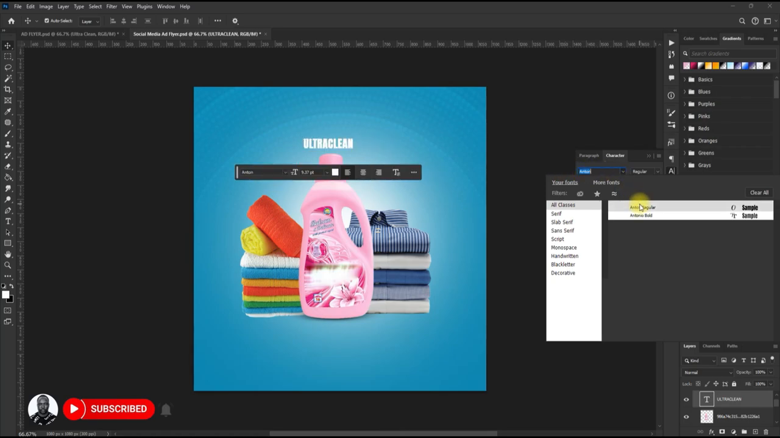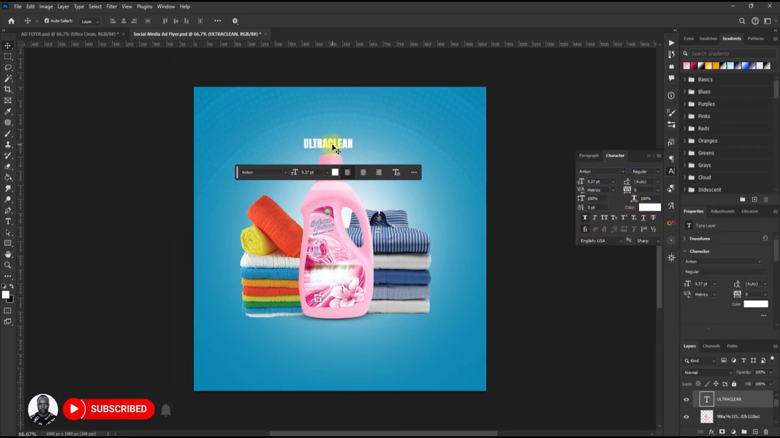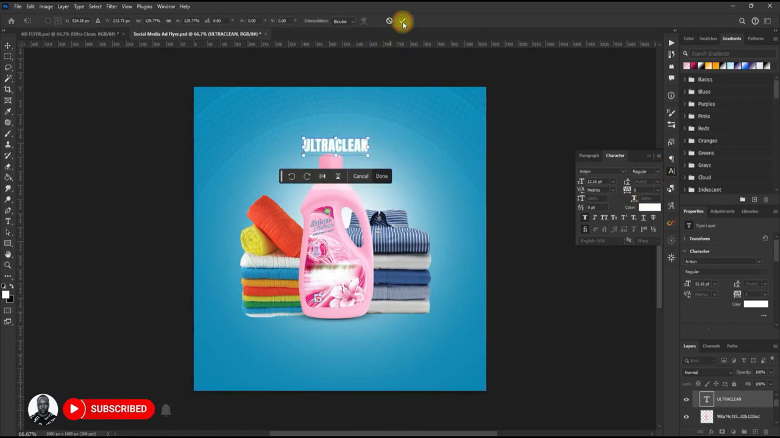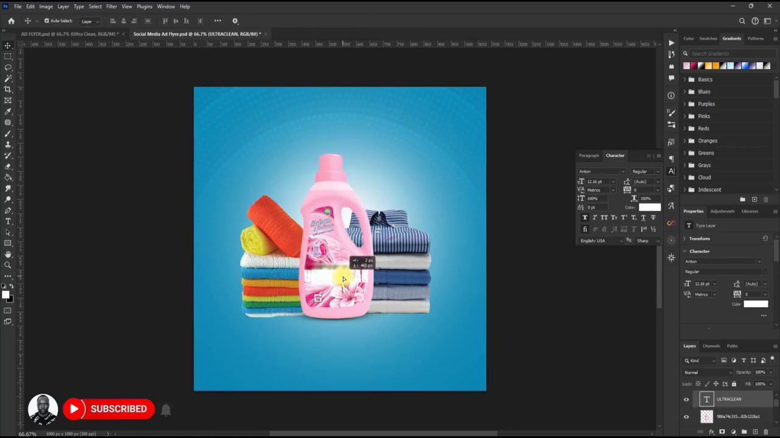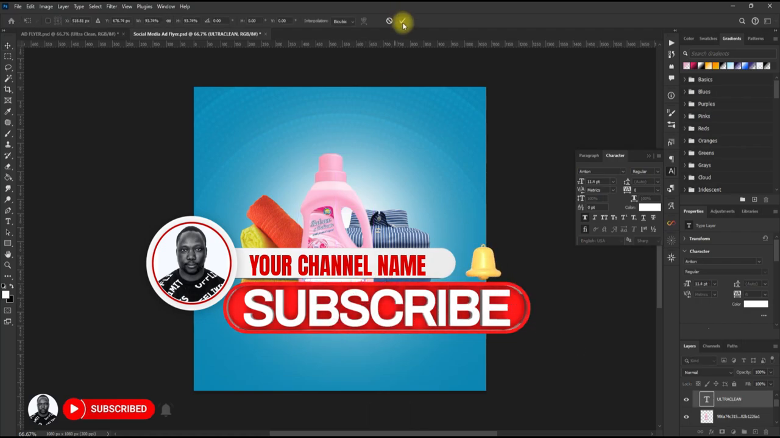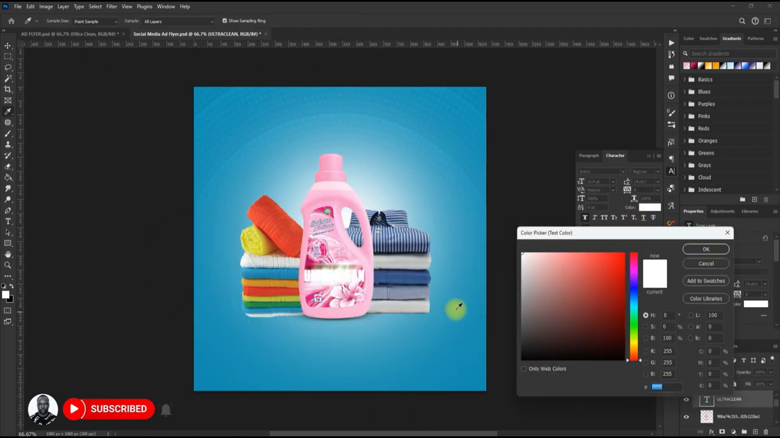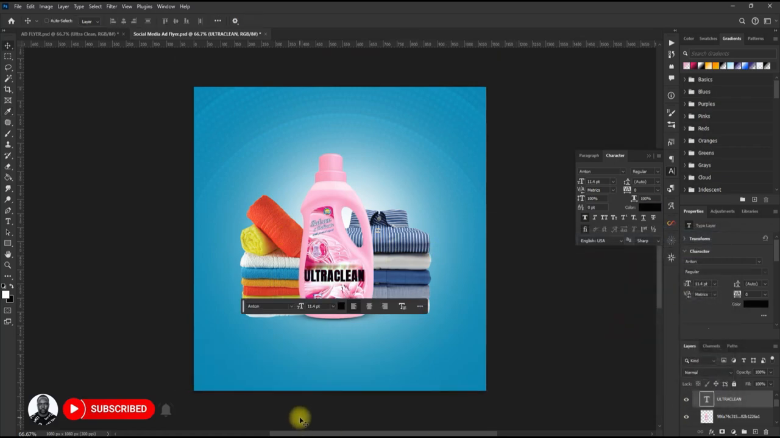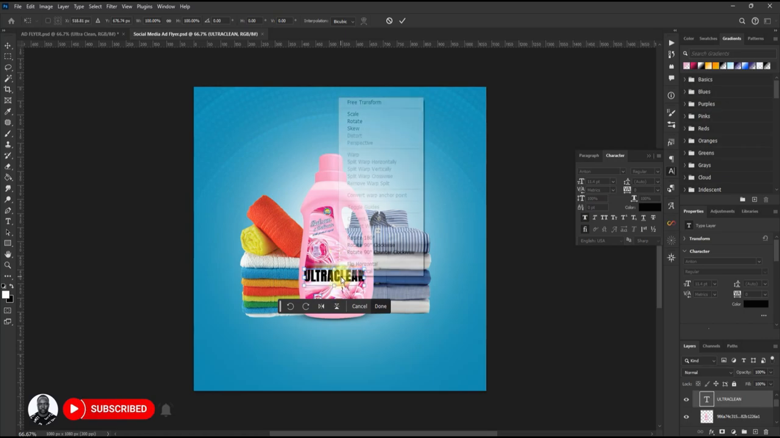Okay, here's the font that I use. Let's bring it here. Let's change the color so that we can see it very well. I use this color for now so that we can see it very well. Press Ctrl T on your keyboard and right click.